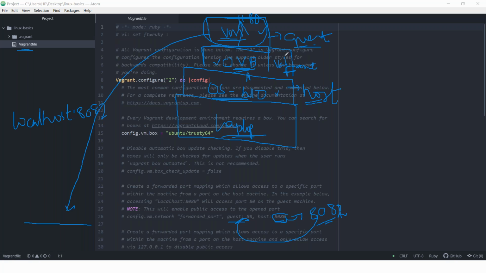So using Vagrant, with the help of Oracle VirtualBox, I created a VM. Now in this VM, it is configured so that the guest operating system's port 80 is mapped to the host port 8080. That is, the virtual machine's guest port 80 is getting mapped to host port 8080.